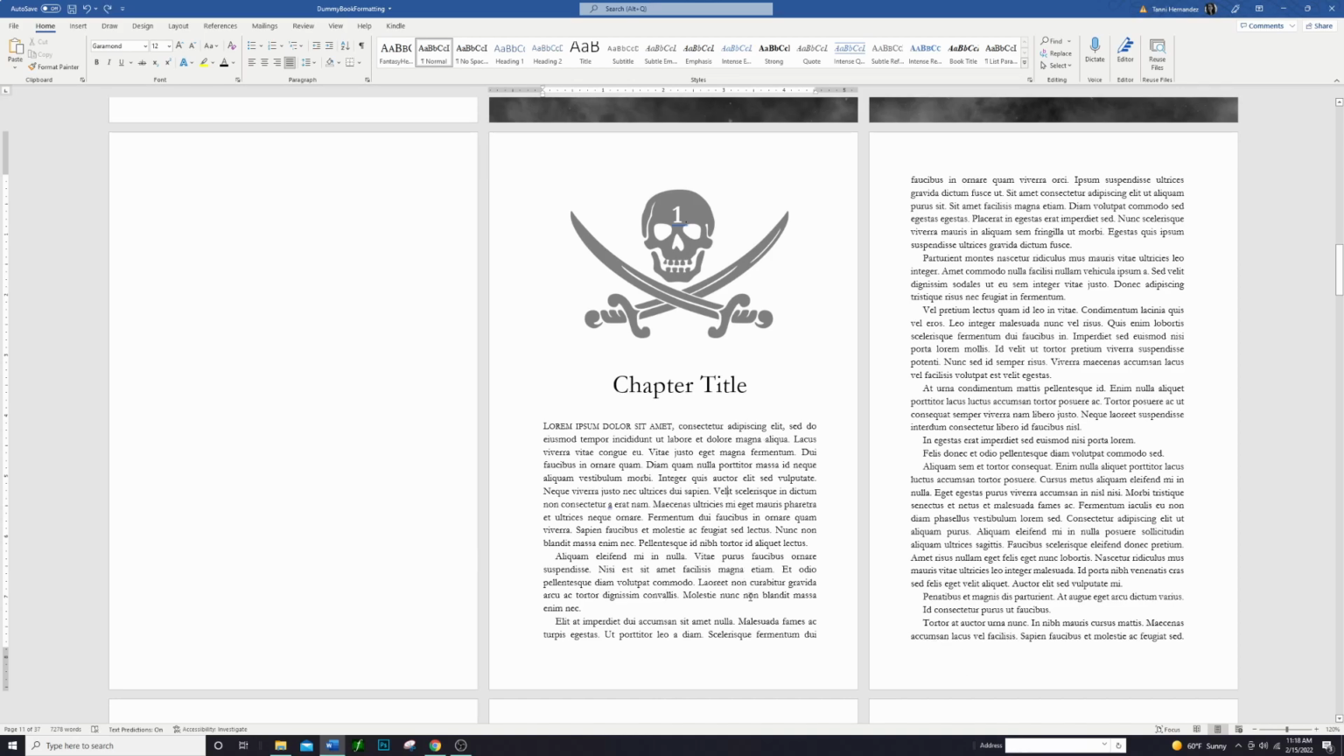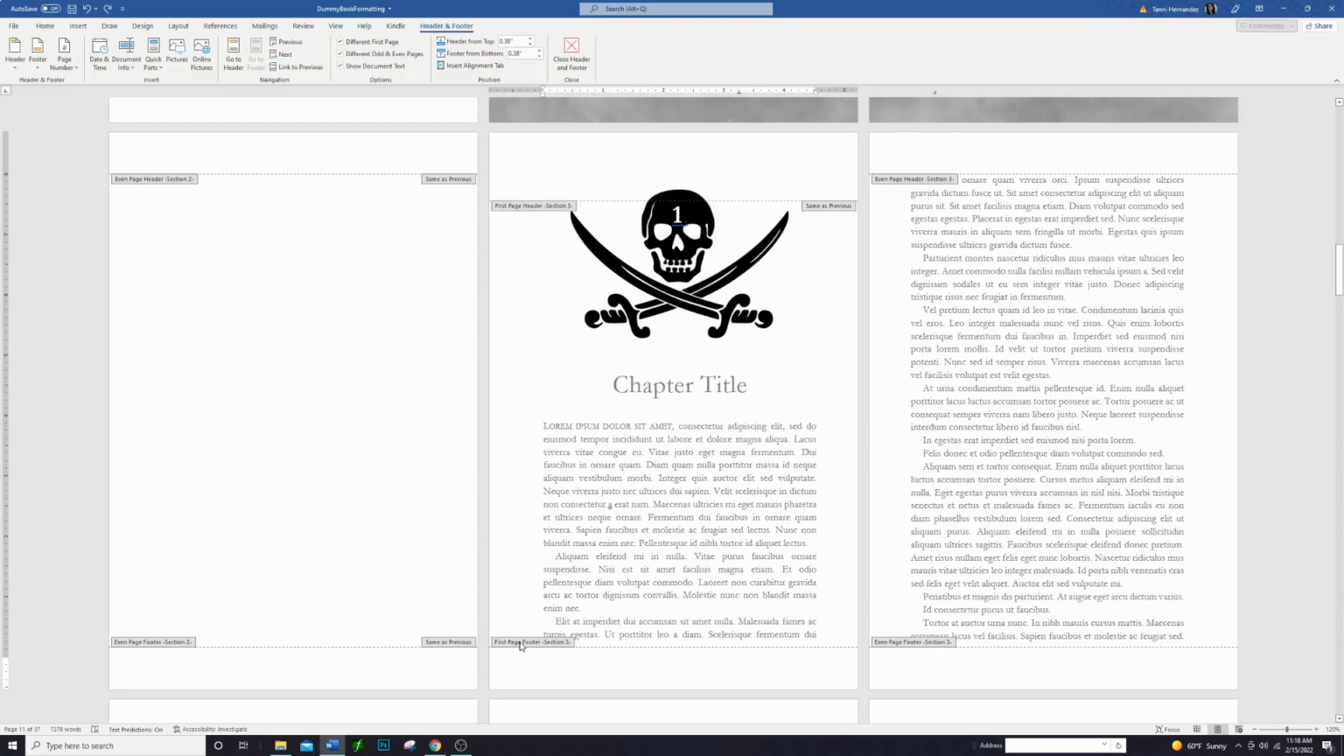So we have our pirate book pulled up here, and we're going to go ahead and just go down to the bottom of this first page, and if we double click, then that will pull up the footers. I'm going to put the page numbers at the bottom of the page, and it's centered right now, which is fine. I think we will actually try to put them on the outside of the page, but I'll show you how to do that in a second.